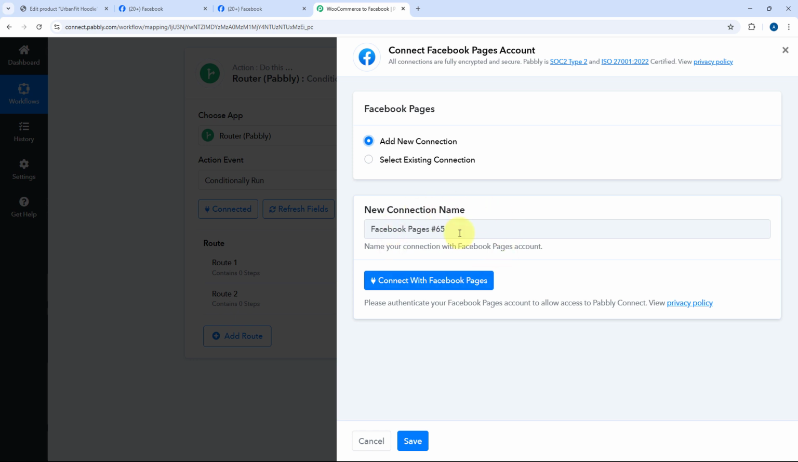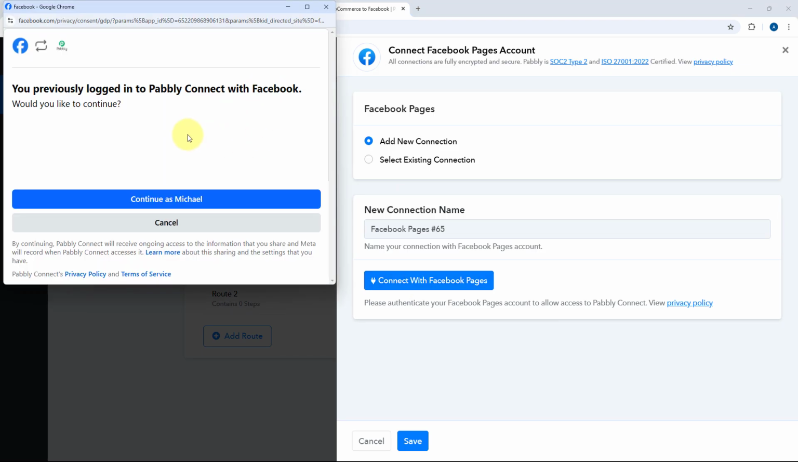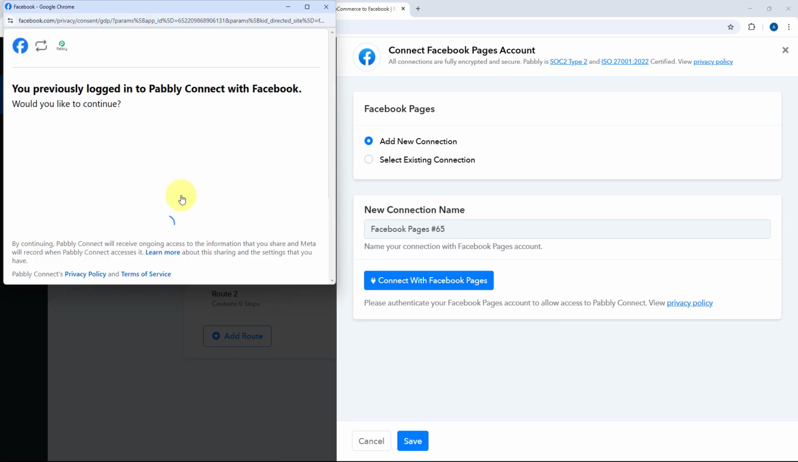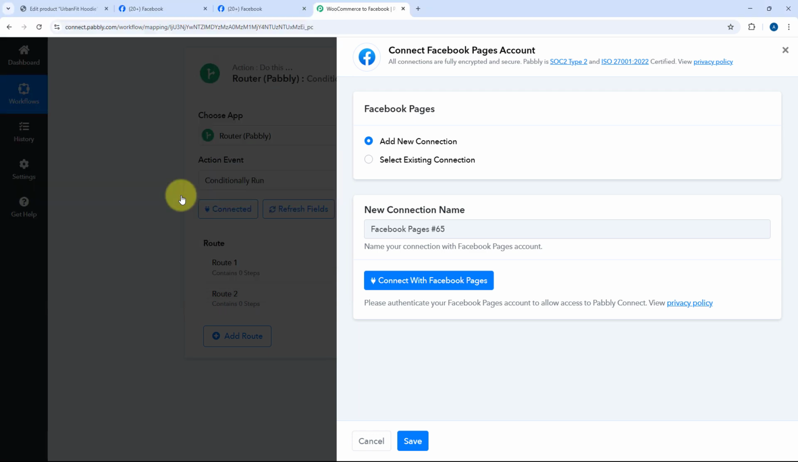Now here we have to connect our Facebook account with Pabbly Connect. Click on this connect with Facebook pages button, here in this pop-up window, select your Facebook account and click on continue. And as we click on continue, we will see our Facebook account will get connected with Pabbly Connect.